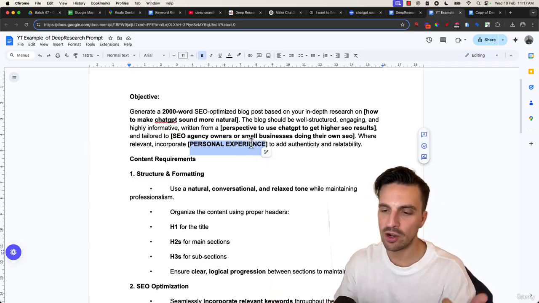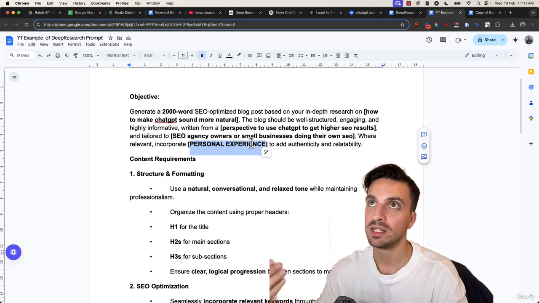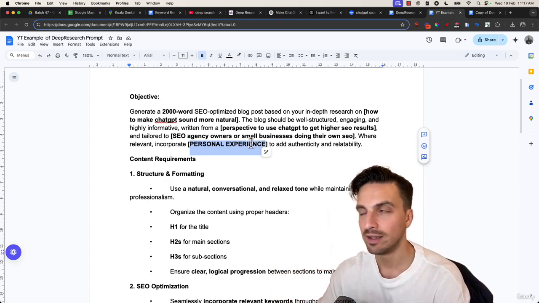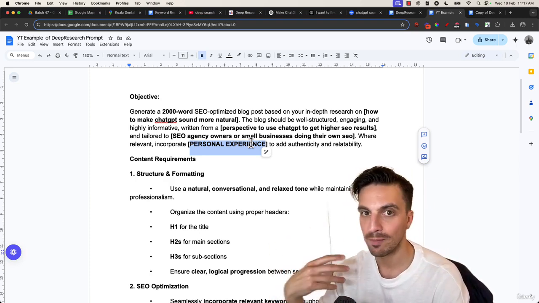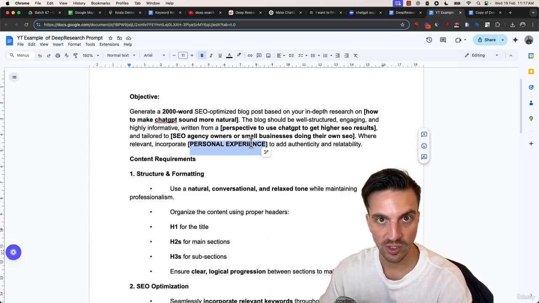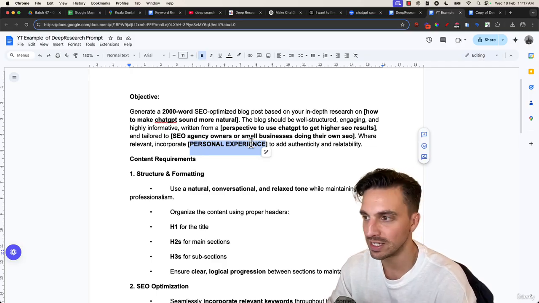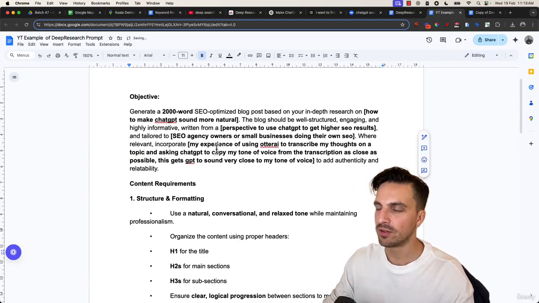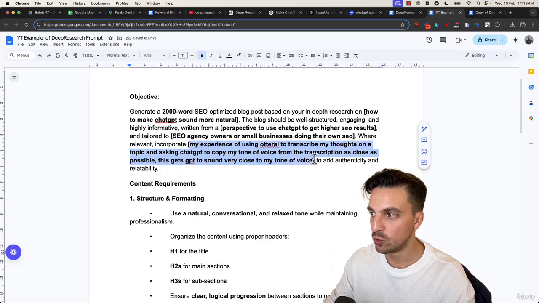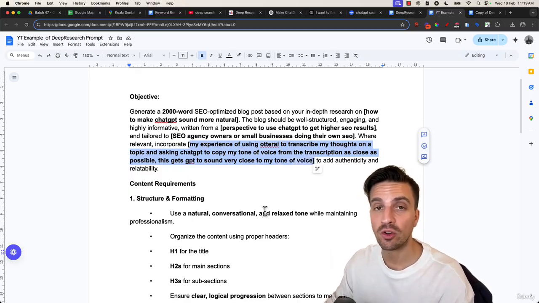For example, I know that sometimes I will speak to ChatGPT or get Otter AI, which is another great tool, to transcribe my speech and ask GPT to copy my tone of voice as closely as possible. And this gives me a fairly close perspective of what my tone of voice is. You can see that I've really fleshed this out, but it's important you do that. The more you flesh out your experience and everything else for that matter, the more incredible your blog post is going to be.